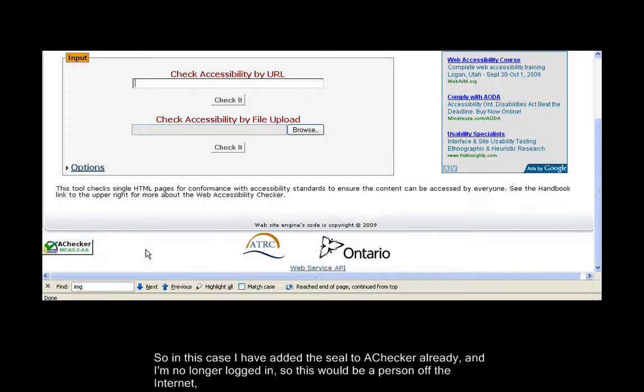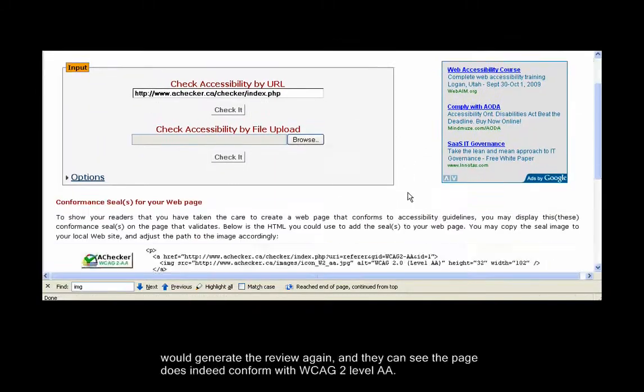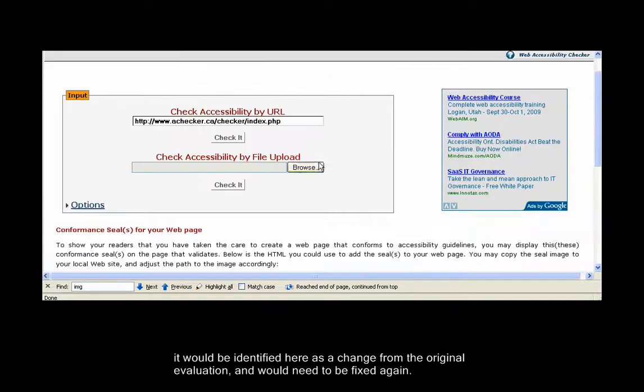I'm no longer logged in, so this would be a person off the internet who might come across the site, would click on the seal, it would generate the review again, and they can see that this page does indeed conform with WCAG 2 level AA. If the content had changed, and for instance an image was added without alt text, it would be identified here as a change from the original evaluation and would need to be fixed again.